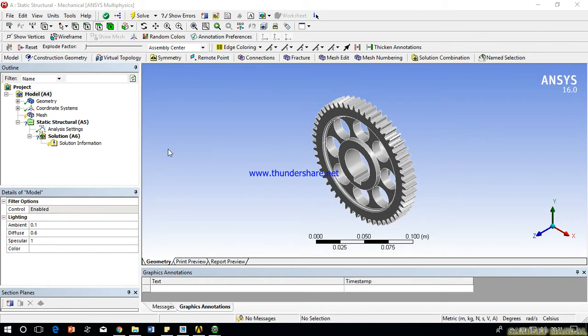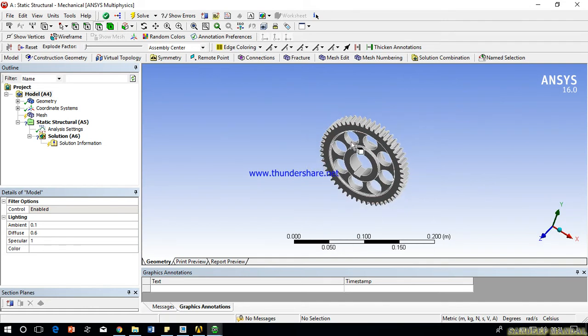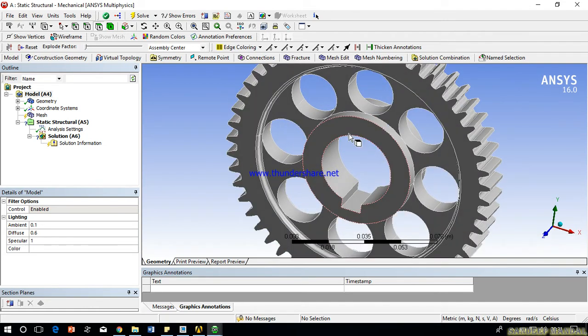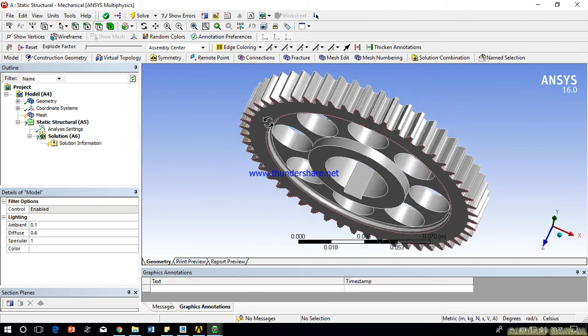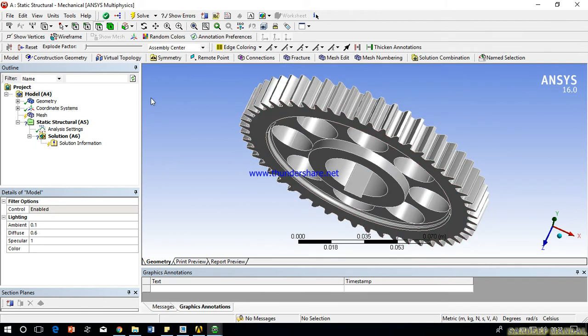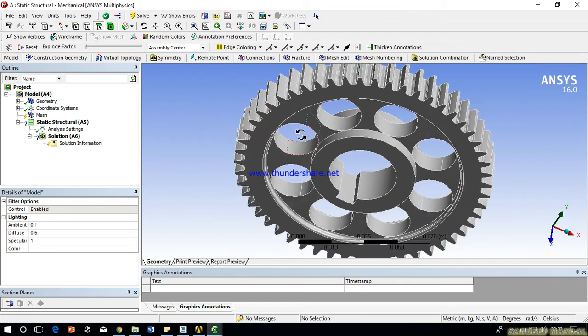So our geometry is completely imported in static structural, multiphysics mechanical. It is a design module interface. Here we have to create meshing. Meshing is a discretization process where the software divides this gear into small elements.